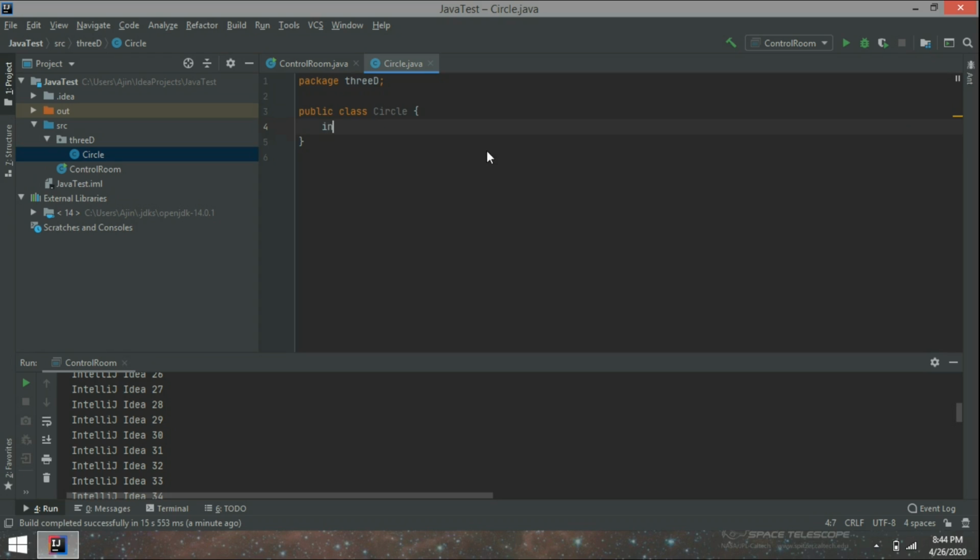Now I need this, int r. This is an instance variable, meaning this variable is only associated with this class. This is not a static variable. This is just an instance variable, and the methods of this class are also called instance methods. So I create some constructors now. public Circle. Now here it goes. This is the default constructor, so I'll set r as 0.